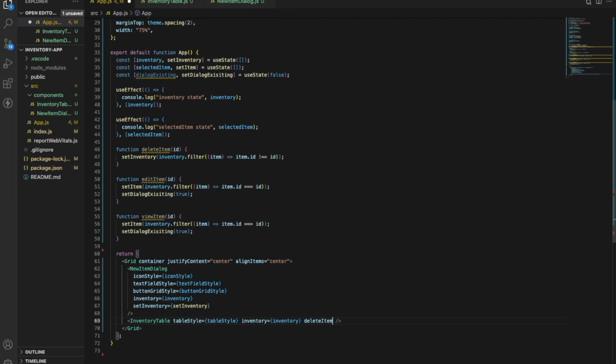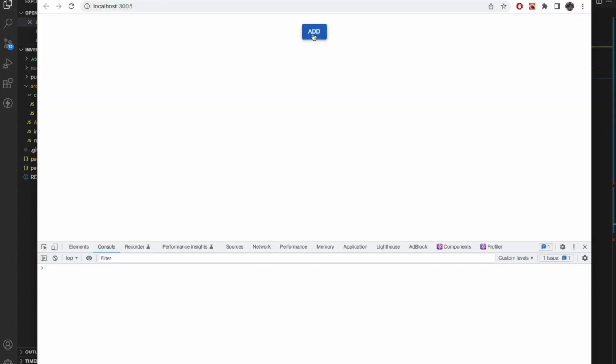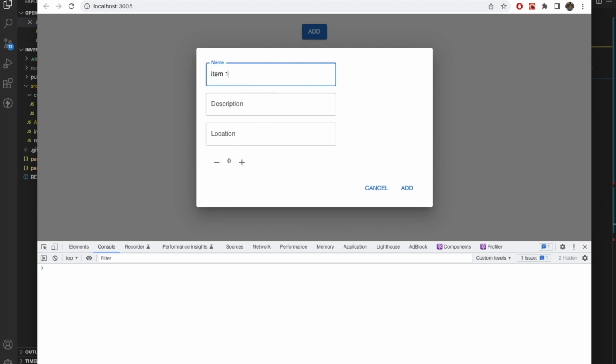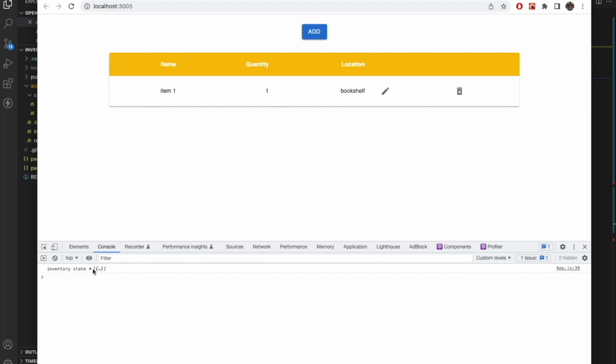Before we start testing, we can't forget to pass our delete, edit, and view item functions as props down to our inventory component. Now we can go back to our page and check out the console to see what happens to our inventory state whenever we add an item. After adding an item, it gets added as the first array in our inventory state.